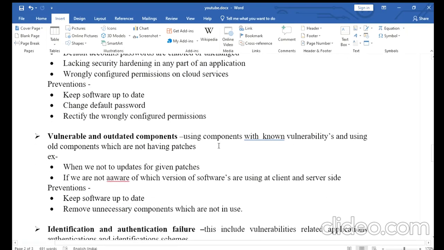So vulnerable and outdated components is the next vulnerability. This vulnerability will occur when, in our IT environment, we are using components which are not updated, which are outdated, and which already have some vulnerabilities. Using components with known vulnerabilities, and old components which do not have patches, can lead to the vulnerable and outdated components vulnerability.